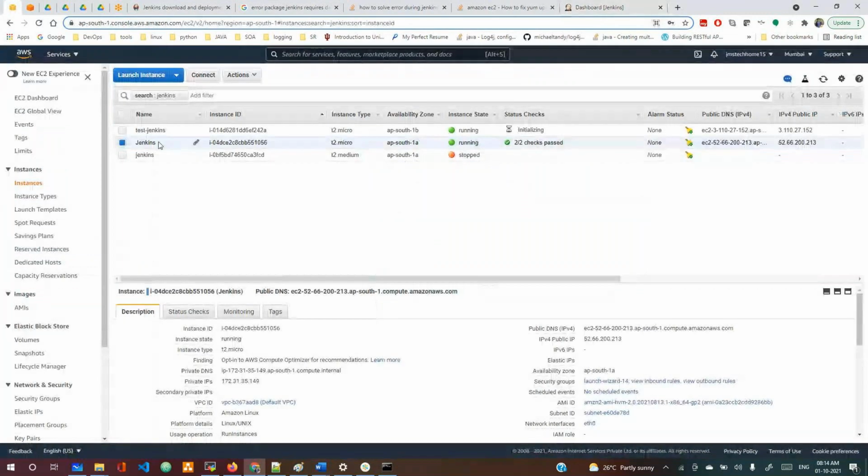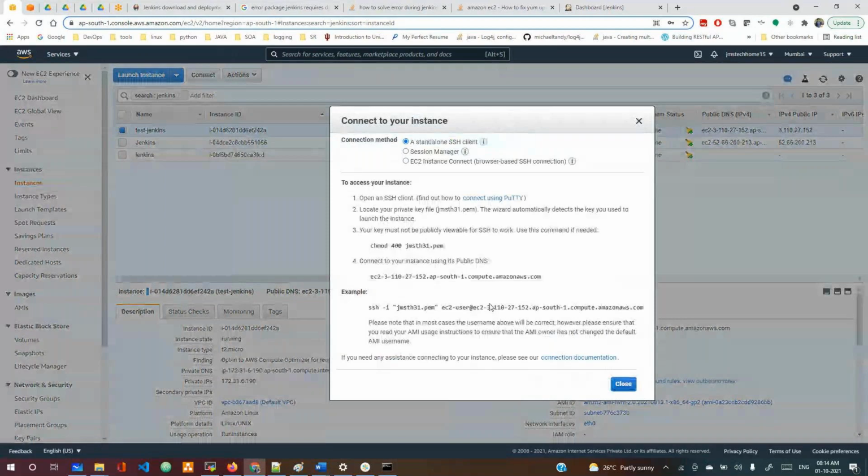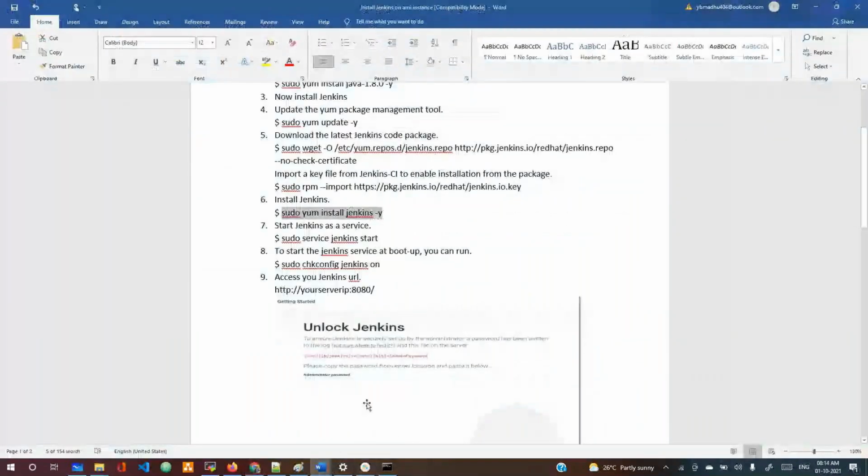I'm going to connect to this server again. This is why I'm taking it, guys. I'm going to show you what steps you need to perform to install Jenkins again, because we faced some issue, right? And we added the new commands, and the new commands are not in the document. I'm going to make a new version of this document. Let me show you, guys.